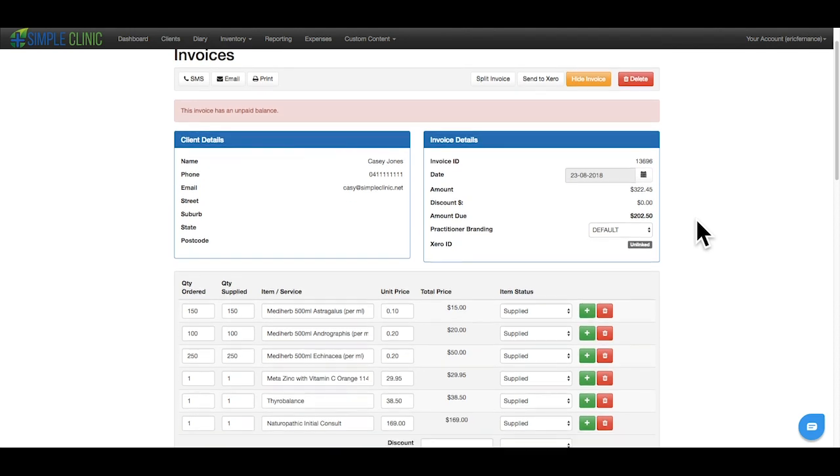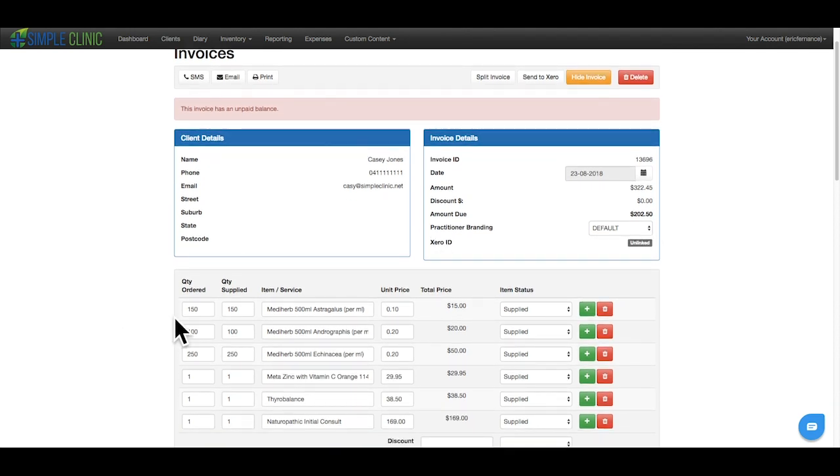As we scroll down, you'll notice that the 500 ml liquid herbal has been broken out into the relevant herbs. In this case, Astragalus, Andrographis, and Echinacea. The quantities have been set to the quantities from the prescription, and the unit price has been set to the per ml price that was recorded against the actual items themselves.